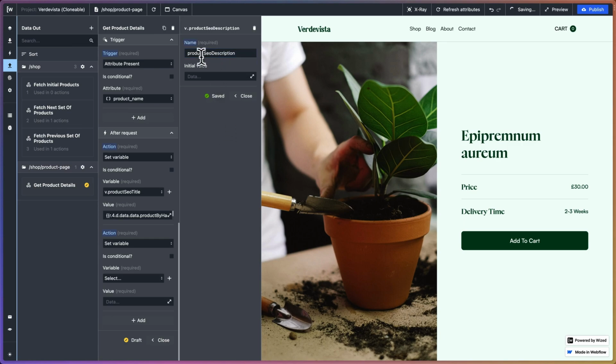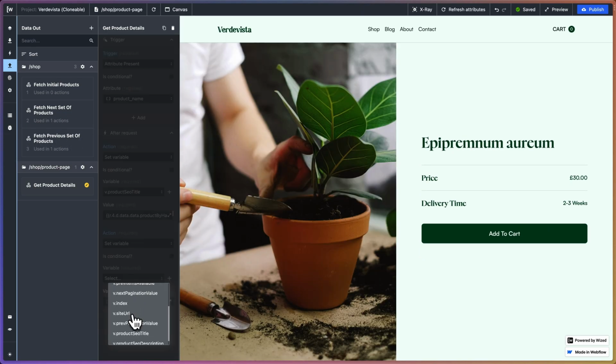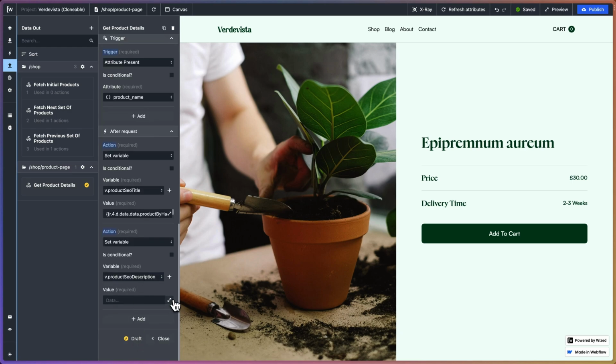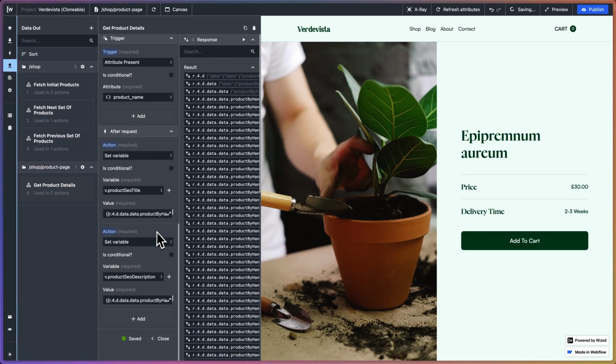Now, it's very important that product SEO description and the product SEO title are case sensitive, because our custom JavaScript code, which is the product JS, is also looking for these variables. So let's open up our curly braces here and paste this in. Now, instead of SEO title here, I'm going to change this to description. Perfect. Okay, and that is that for this.